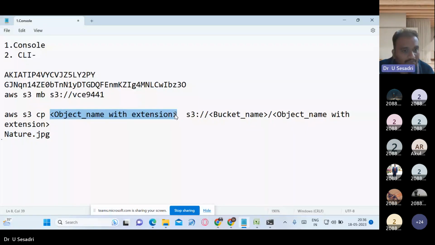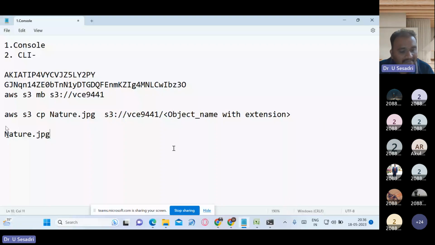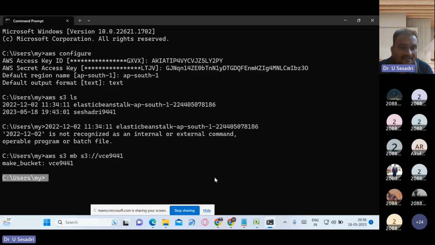In which bucket do I need to upload the object? This is the bucket name. The bucket name is this one, VCE 9441. Type the bucket name and the object name with extension. Copy and paste it in the syntax. Now, I have to copy this one and paste it in the command prompt.